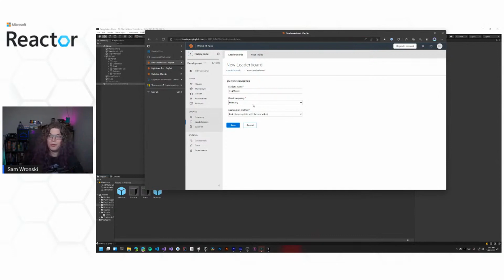There's a reset frequency, which you can tune to reset your statistics as often as you would like. What this can do is give you a weekly high scores list, so who has gotten the highest score the past week or the past month. And you can also use this to set up tournaments. So when this ends, you can assign prizes to people.